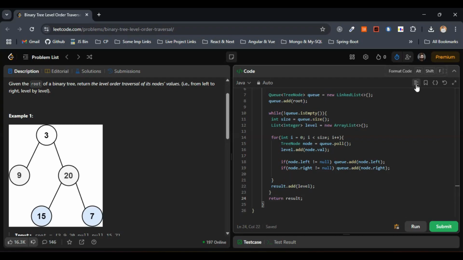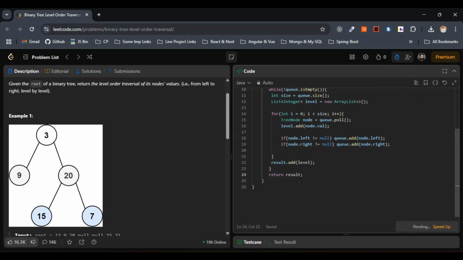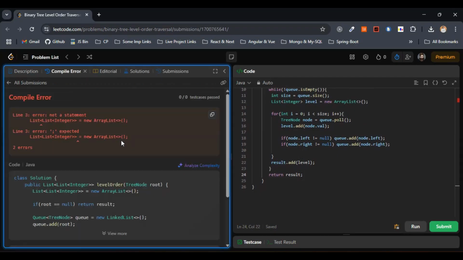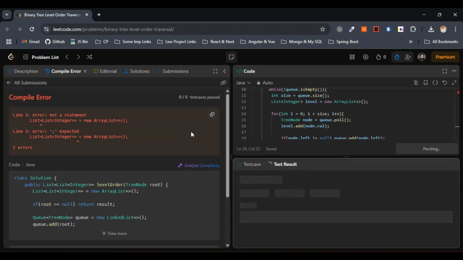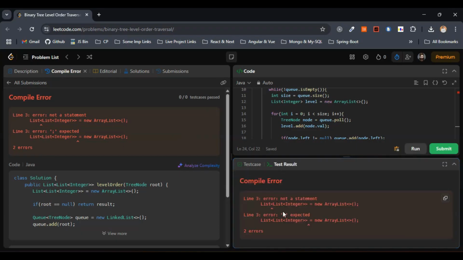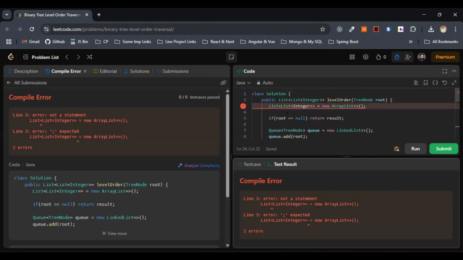So let me format the code once and hit the submit button. Actually, I should have hit the run button. That's fine. So we have a compile error here. What error do we have? Let me hit the run button. Line number 3. What error do we have? Not a statement. Line number 3.